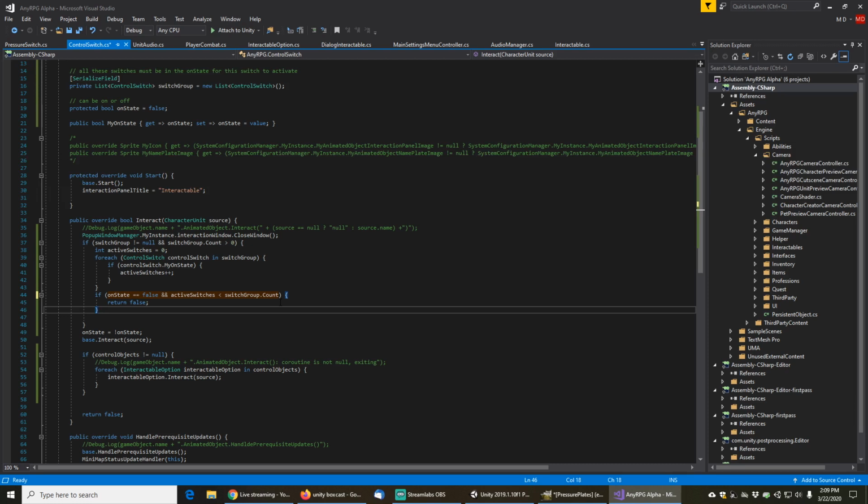let's see. If onState is true, and the active switch count is greater than or equal to the switch group count, we don't want to interact. We want to just remain in the on state.